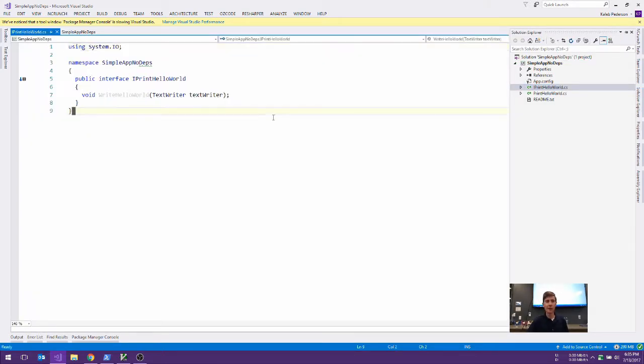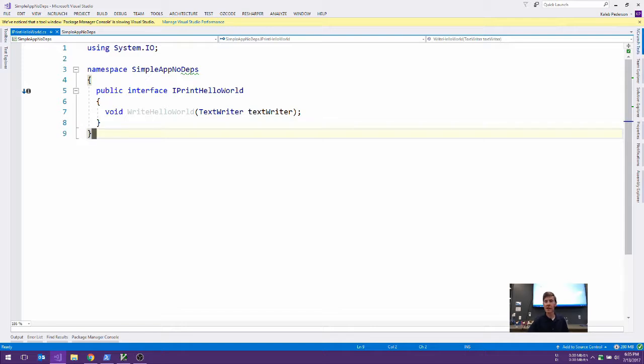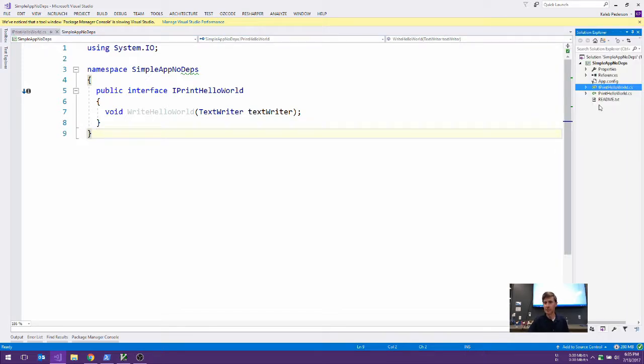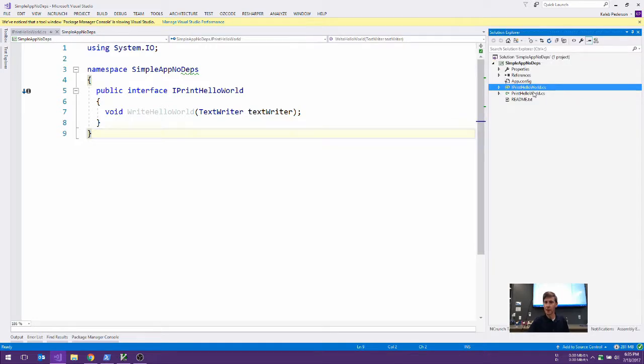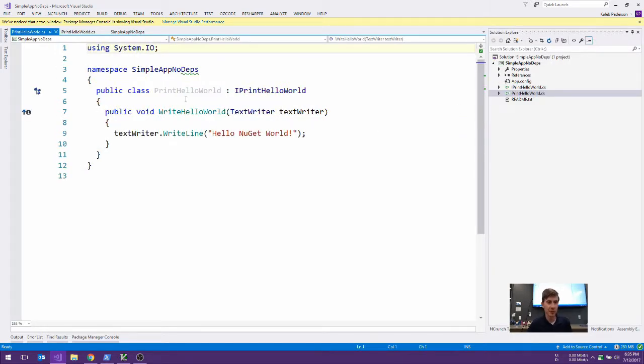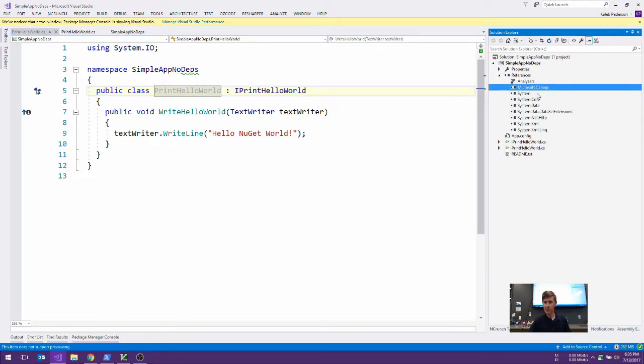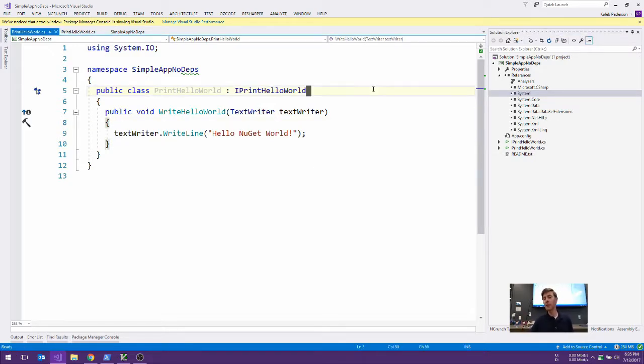Okay, so we have 3 different files here. We just have a little interface, and let me just pin this. We have a concrete implementation. And if we look at the references, all we can see is we have Microsoft C# and then a bunch of system ones that are installed by default. So very, very bare project. No dependencies on NuGet packages or any non-standard system assemblies or anything like that.